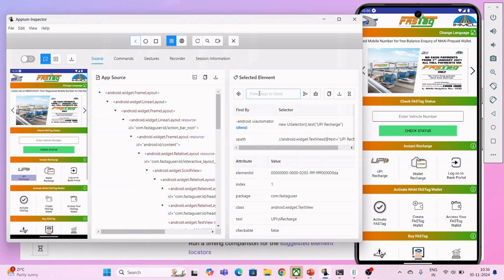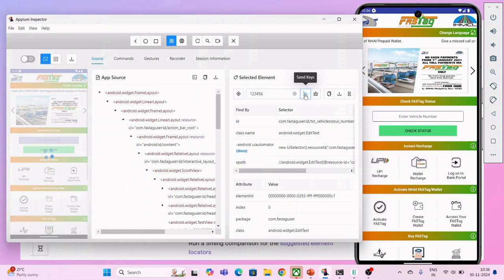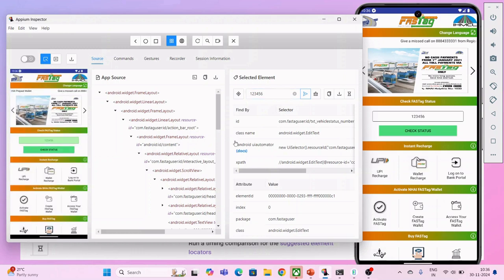And now we have this edit box here. What is the use of this one? It is used to enter text and to send the text to the element. I have selected this one. I want to enter the text in this edit box. So I enter 1 2 3 4 5 6 and I say send keys. When I click on send keys, the value will go from the selected element panel to my element. Whatever value was entered here, it went here. This is the use of this button.